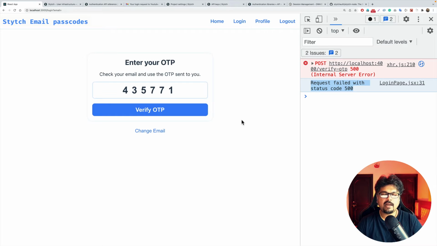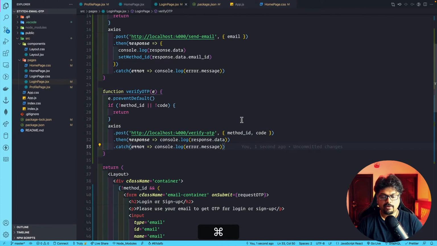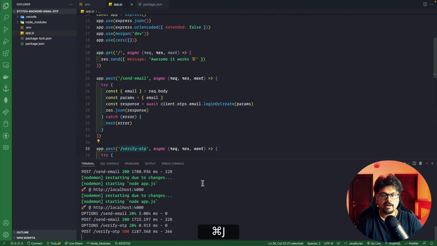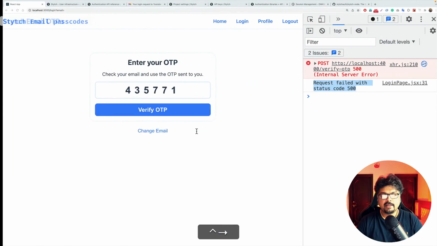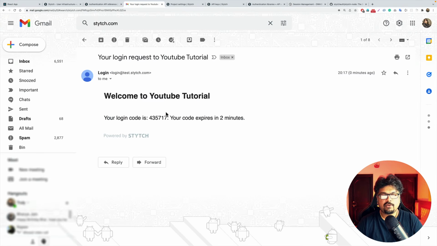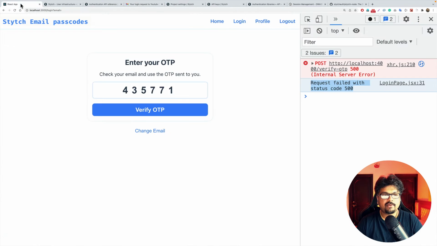And if you wanted to handle this more gracefully, you can do that in your backend application, but I'm not going to do that. So if we open here, we see that we have a post request which throws an error of 500. So let me try to put in the correct OTP this time, that is 435717. So 435717, and let me click on verify.